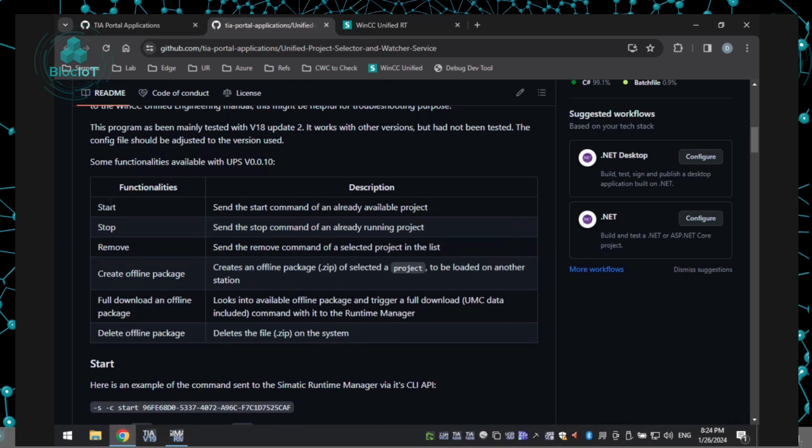So of course, you can stop a project, which is quite basic. You can remove it as well. But one of the most interesting features, at least that I think it is, is the ability of creating an offline package. As many of you may already know, the ability to upload a project is impossible, or it's not really doable on any WinCC platform that I really work with. For example, you cannot upload a Unified Comfort Panel program out of the HMI.